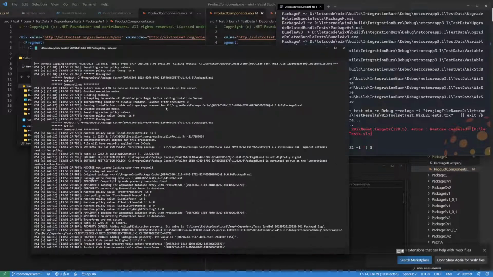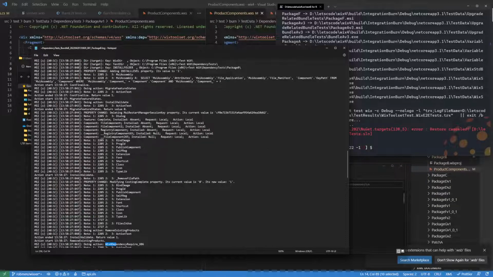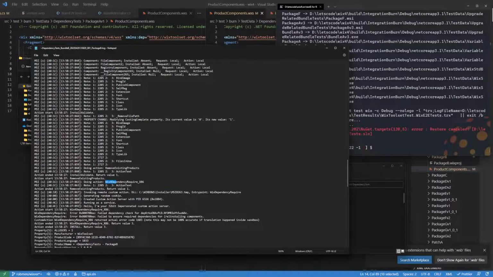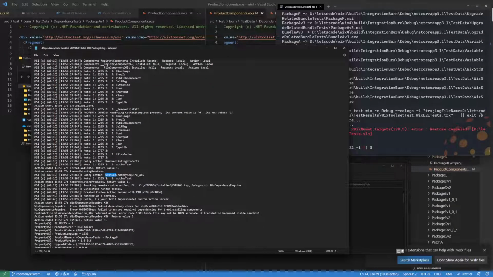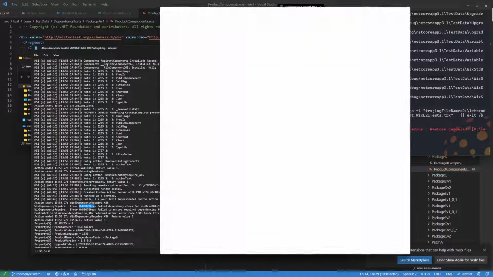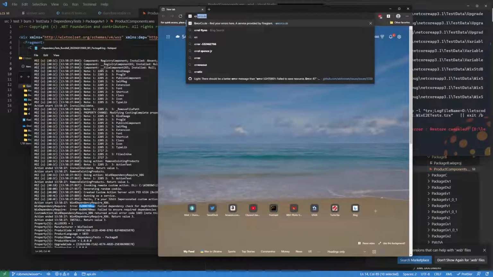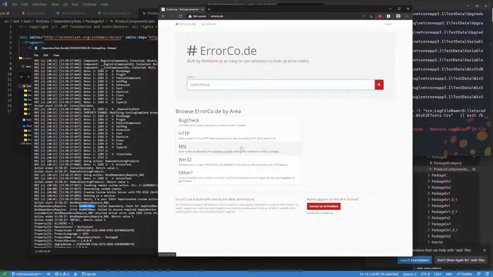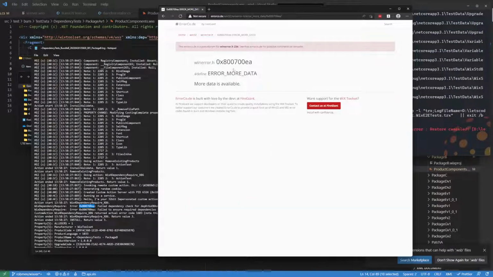Let's just look at package B. Wix 4 Dep. Dependency, this requires. Failed the dependency check for that. Boom, look at that. My code failed. All right, cool. That's why we're doing this. I did something wrong. And we get to figure out what more data is available.